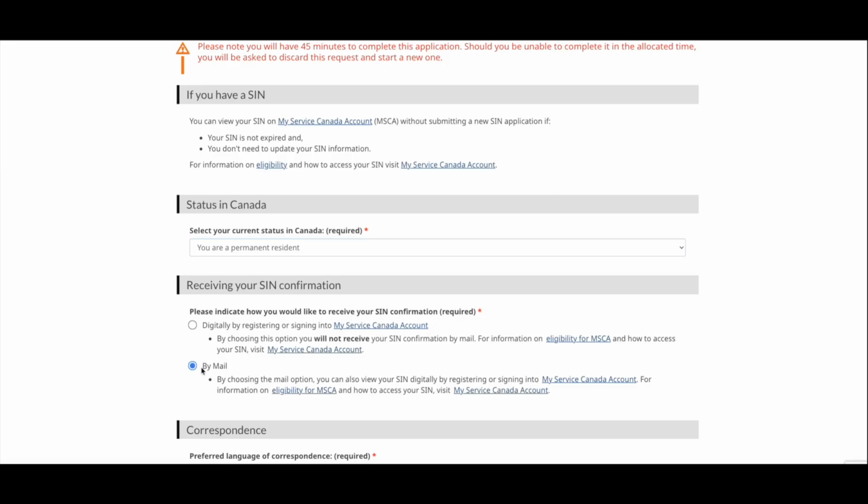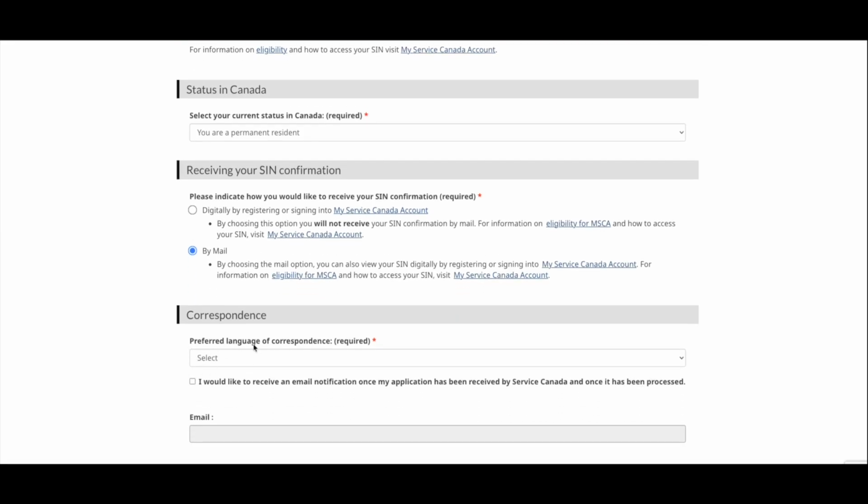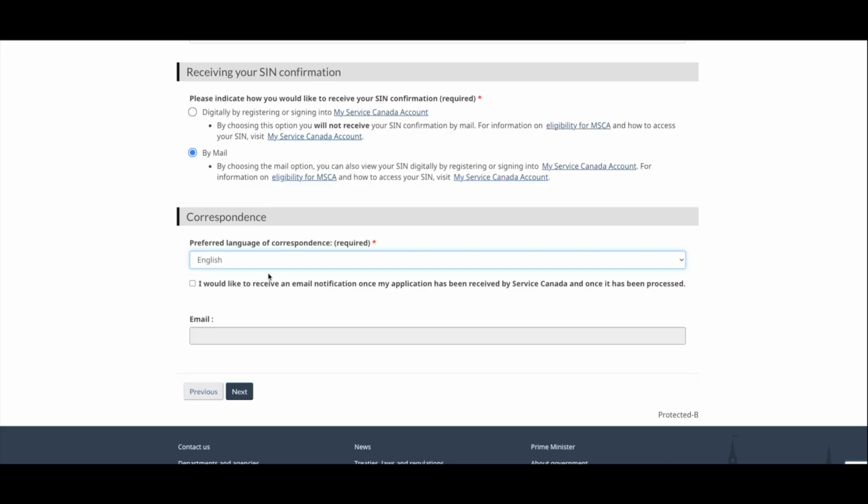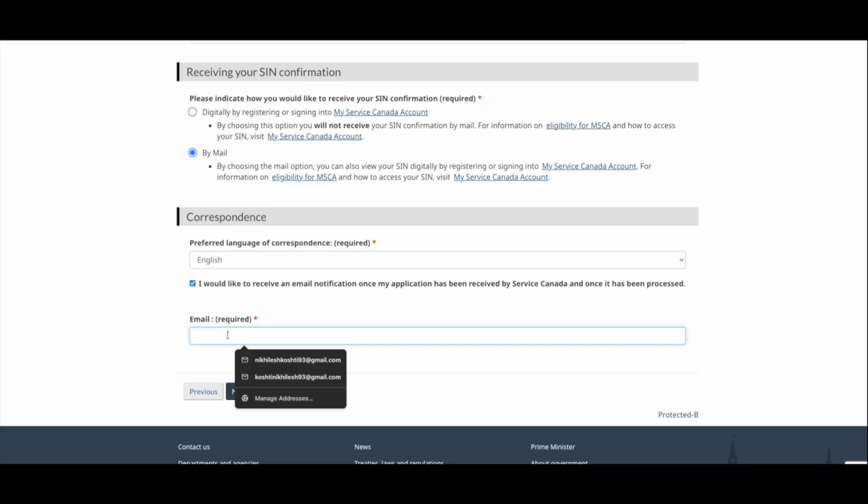So we have selected by mail. Let's proceed further. Preferred language of correspondence is English. I would like to receive an email notification once my application has been received. Then you need to provide your email address and click on next.